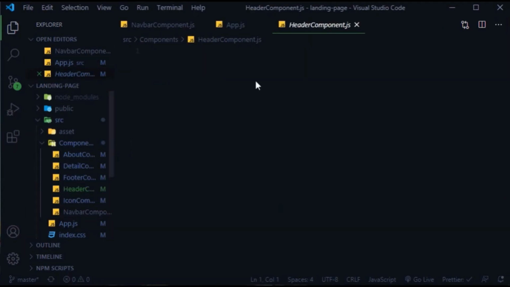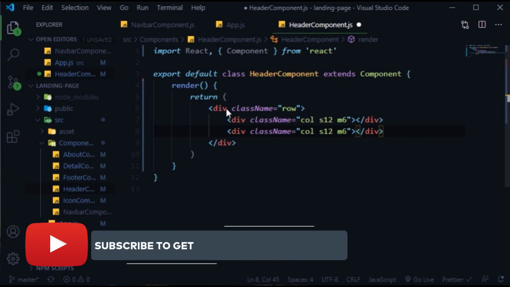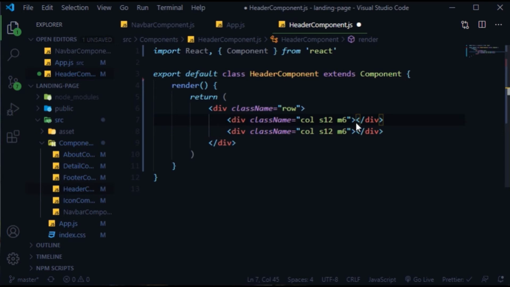So now let's work with the header section, and again it will be a class component because we need to use the modal here, so we have to use the lifecycle method. So RCC class component, great. Now this division will have a class name of row. Then here another div, and that will have a class name of col s12 and m6. I'll just copy it twice because we need two of these divs. One is for the image, another one is for the headings, paragraphs and button.